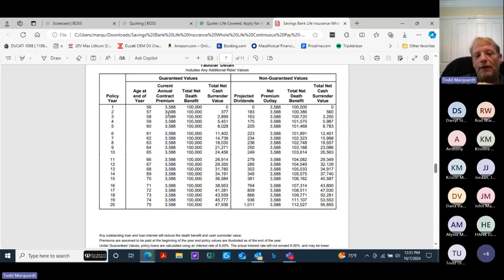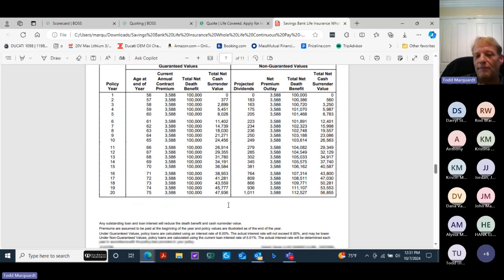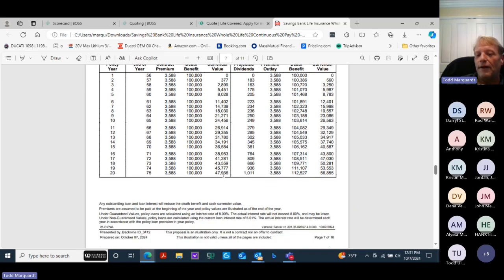You'll notice the guarantees here. Contract premium, total cash value. It's guaranteed to be at least $47,936 in 20 years. If the dividends as projected pay, you will see the cash value is higher at $56,856.